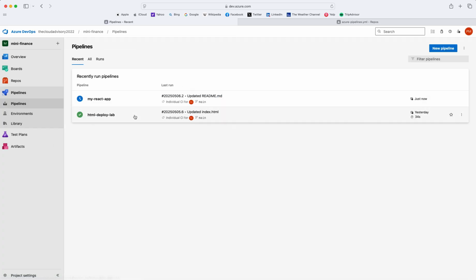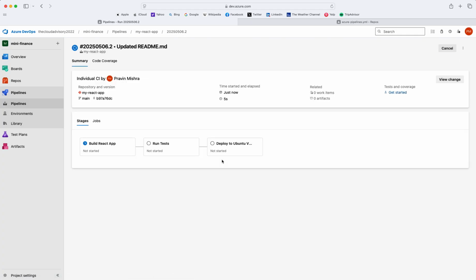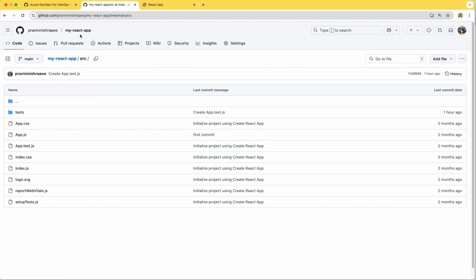You have already seen this earlier, but I'm just showing you. You see the pipeline got triggered, so the new changes will be published. Perfect. I think that's pretty much what I wanted to cover, and I wanted to show you a couple of important points that you should know as a DevOps engineer.